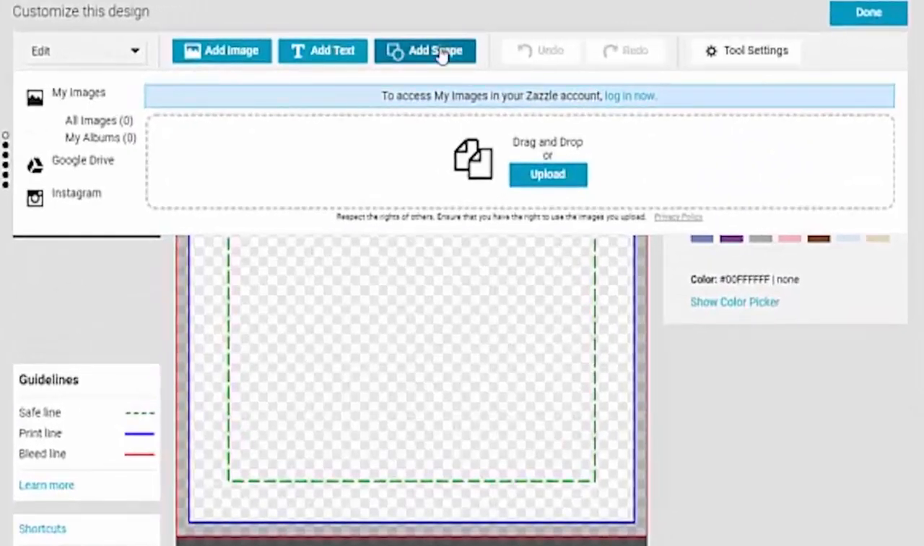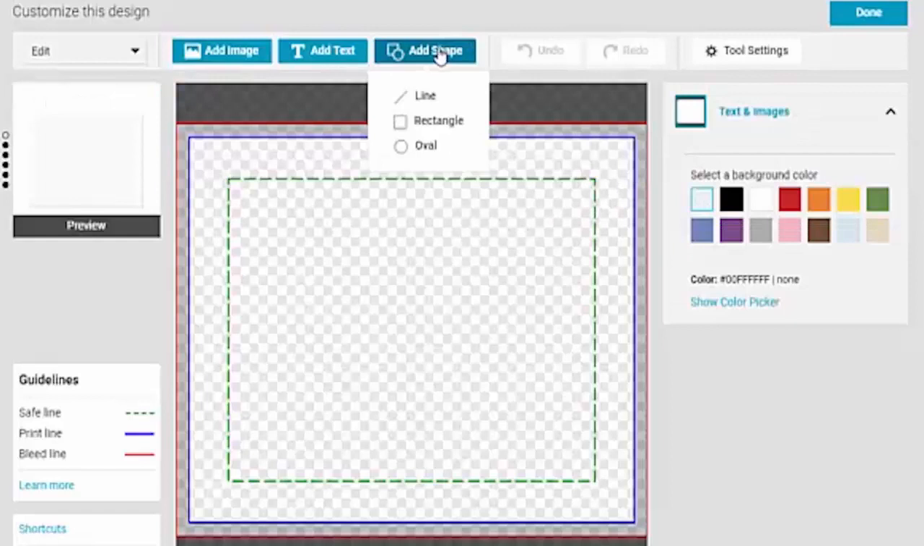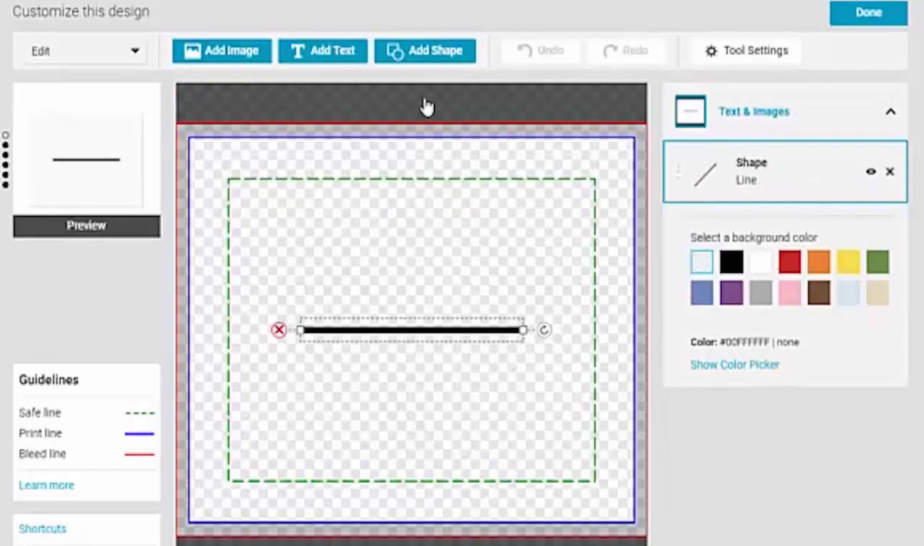Well, let's jump into the design tool. Great. So I just opened up the design tool. Yes. Why don't you show us how to use it? Great. Okay. So you'll notice at the top there's a new button called Add Shape. If you hit this button, you'll see there are 3 shapes that you can choose from. We've got a line, a rectangle, and an oval. So we can start with the line first. So once you hit Add Line, you'll see that a line appears onto your canvas.